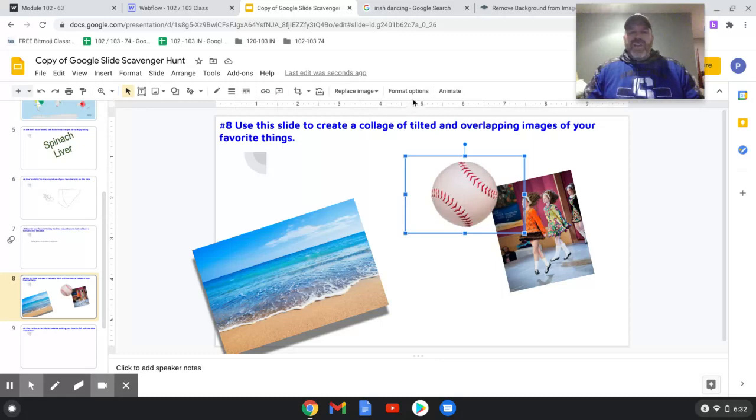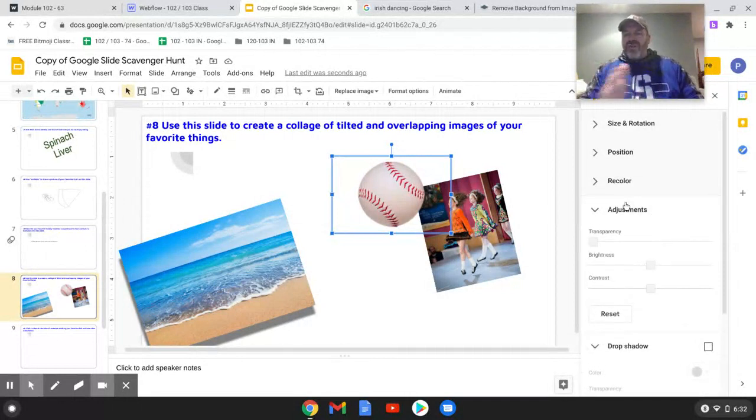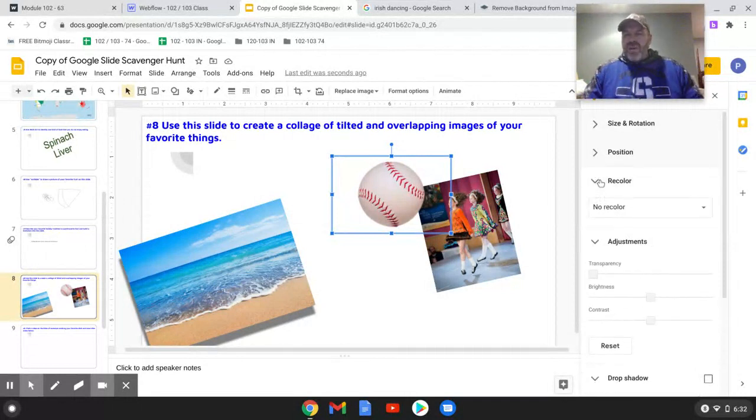dancing picture. And then again, you can use format options. You can drop shadow. There's adjustments. You can make one transparent, another. You can recolor them if you'd like.